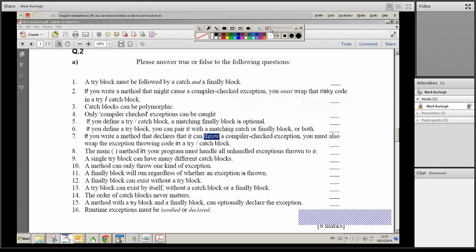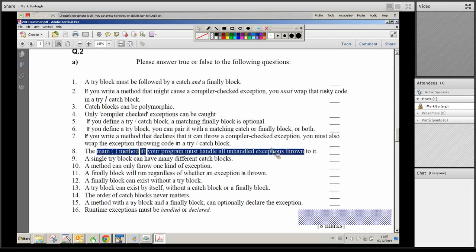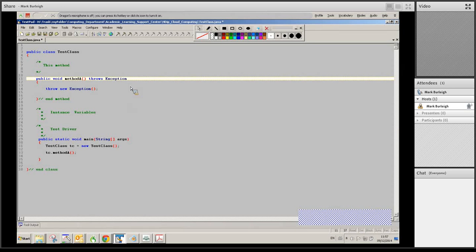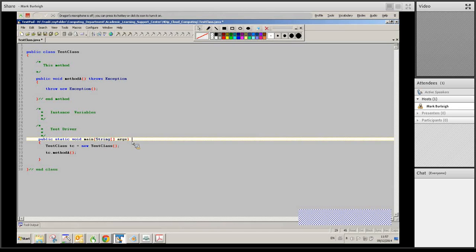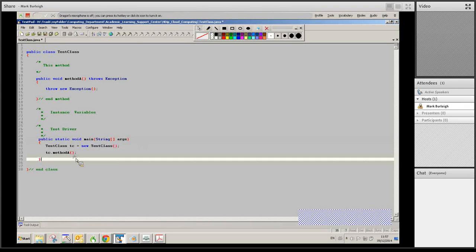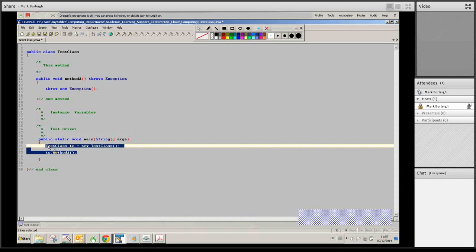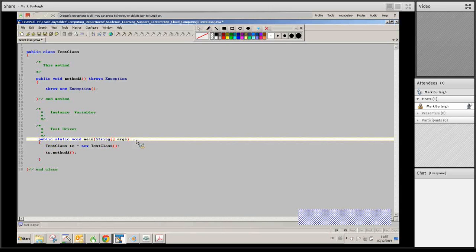So that's that. Now, the main method in your program must handle all unhandled exceptions thrown to it. Basically the answer to this is yes. As I went over earlier, I gave a situation where method A throws an exception, jumps down here, and anything that's not caught, you must either wrap the code in a try catch block or declare that it throws an exception itself. So the answer to that is true.